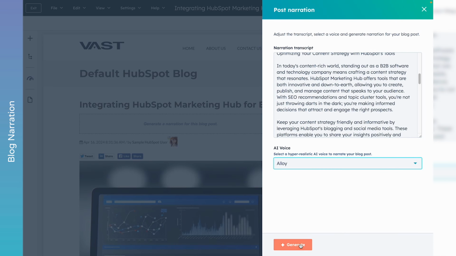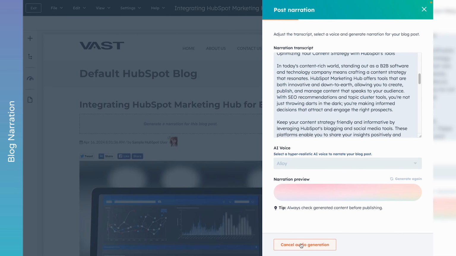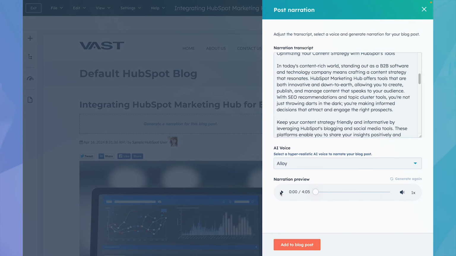Pro tip: consider whether you'd like to use one voice universally or if you'd like to use a different voice depending on the topic, industry, or other delineation. Click Add and the file will be added to the post.